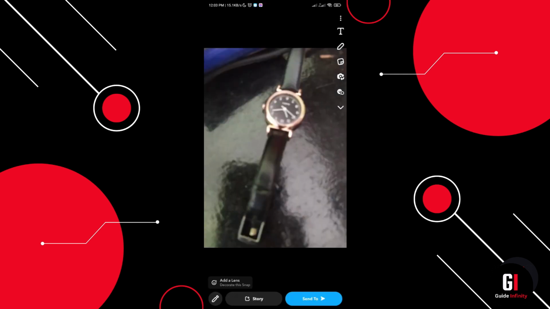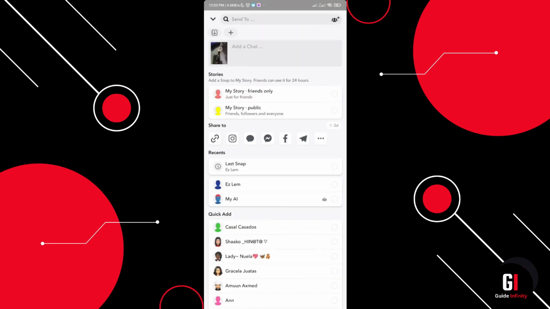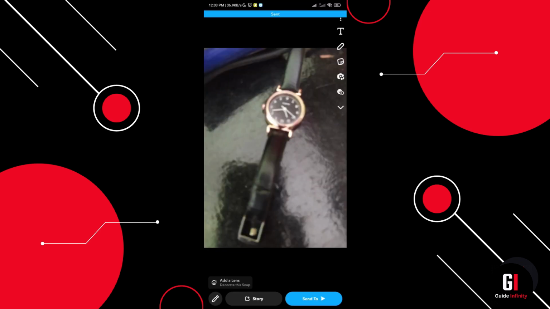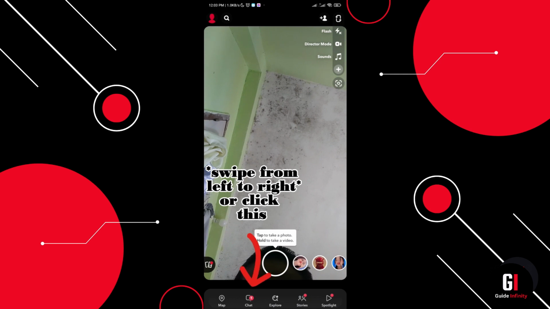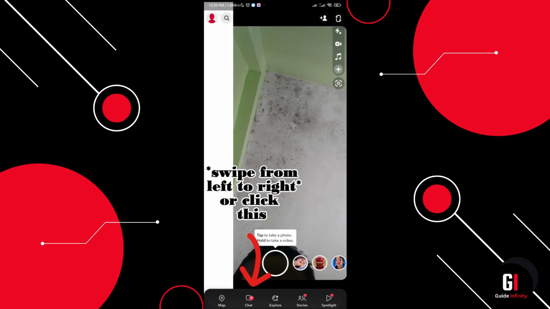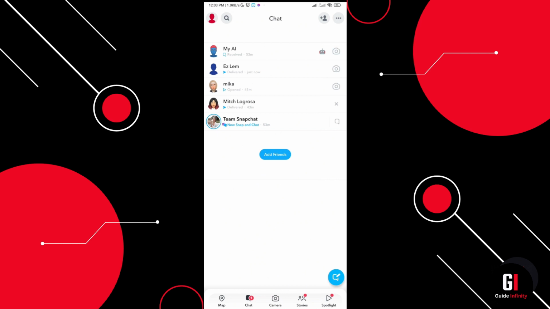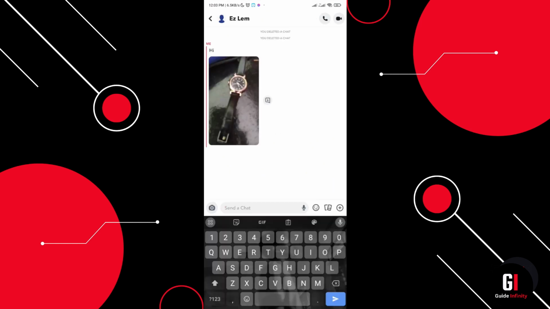So I'm going to select this one, this picture of a watch. You press send to, and choose who you want to send it to. I'm just going to send it to myself. Okay, and press go. And you can see it's been sent. Then if we swipe from left to right or just click the actual chat button, as you can see at the bottom, you'll be able to open up the message. And you can see it's just sent it in messages rather than as an actual snap.